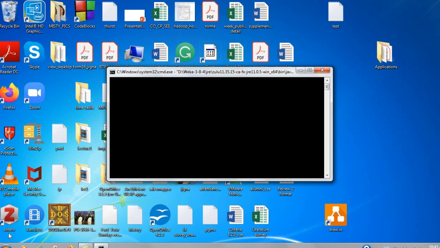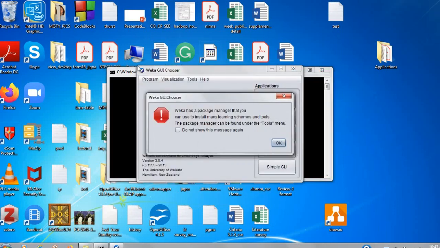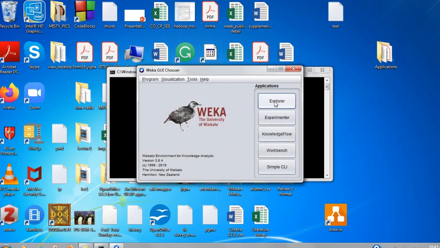Due to some background processes, it takes some time. Yes, this is the logo of Weka. It has been developed by the University of Waikato, Hamilton, New Zealand. Look here, this is the GUI chooser where you can develop your application in the Explorer, Experimenter, Knowledge Flow, Workbench and the simple CLI windows.